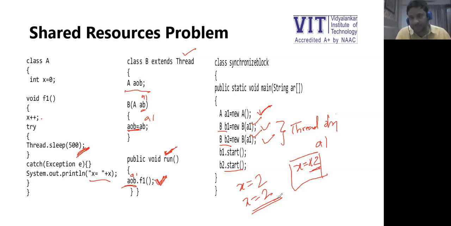This is a race condition, because one thread, B1, is in a race to finish all its operations before it is interrupted by another thread, B2. Now we want to solve this problem. How can we solve this? See, ideally what do we want? Ideally we want the access to be synchronized.